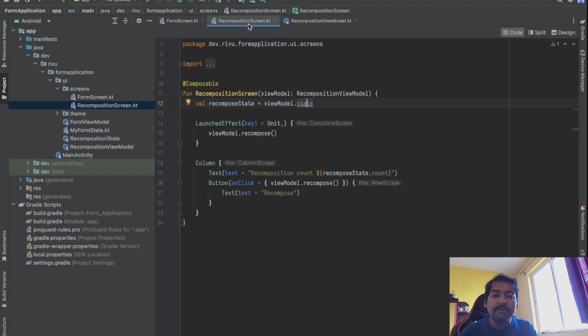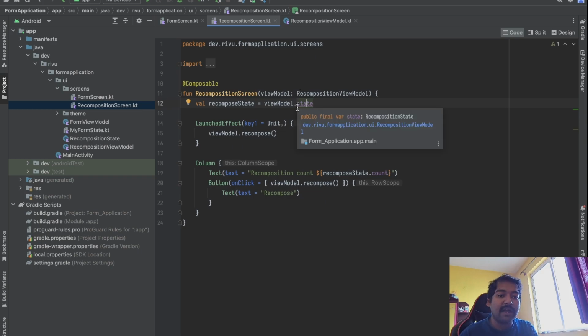Why don't we need remember here? Because this state is getting initialized in the view model, and whenever the recomposition happens, it will fetch the latest value from the view model, and the state change also happens in the view model. So the view model is taking care of keeping the current state up to date.